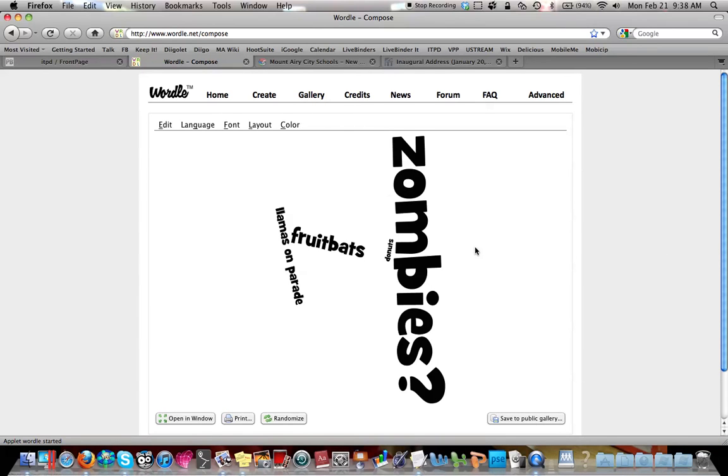This way, without having to type zombies several times, you can type it one time and give it a number to determine how large it would be, whereas in the basic Wordle you would have to type zombies more than you type donuts, fruit bats, or llamas on parade to get it to be larger. So that is a basic introduction to Wordle.